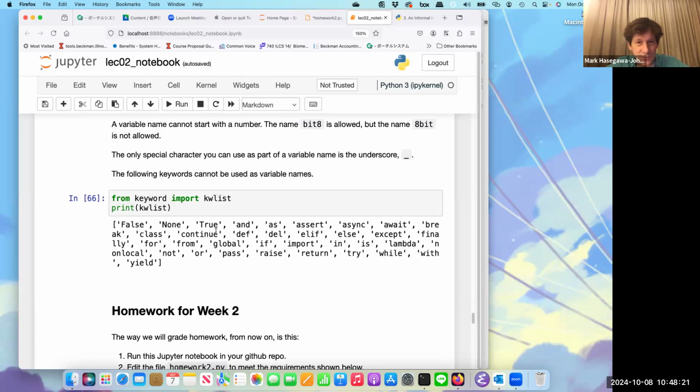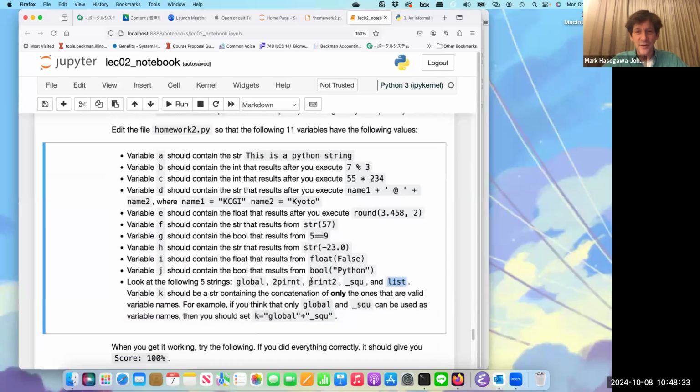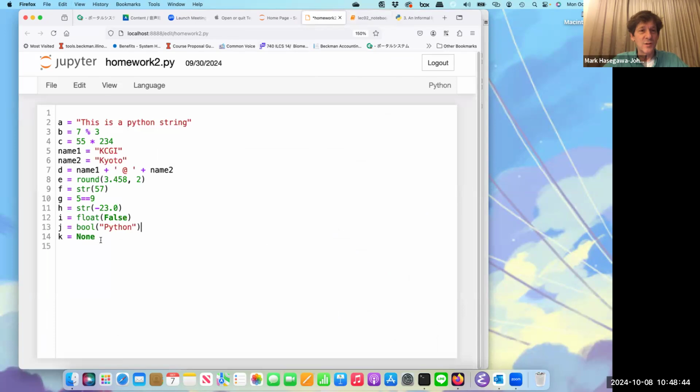Isn't it? I think so. It's not listed in those keywords. I'm not sure if it's valid or not. Let's try print2 and SQU. It should be a string containing only the concatenation of the valid variable names. So it won't be global plus SQU. It should be just print2 plus SQU. Let's try that.